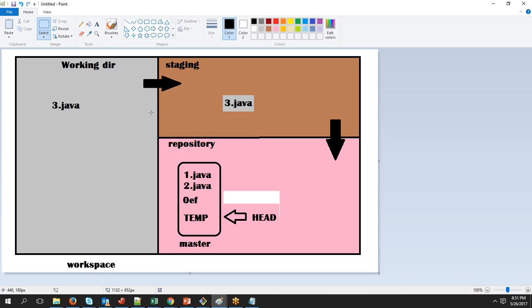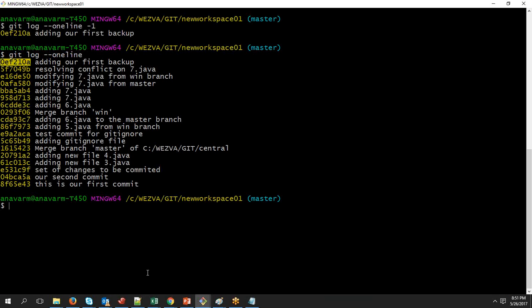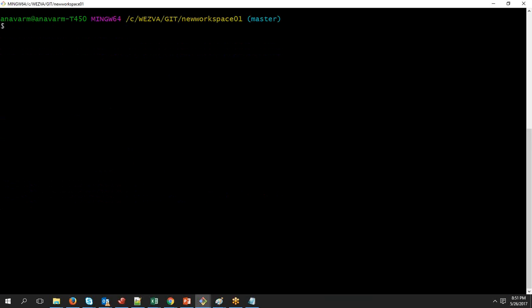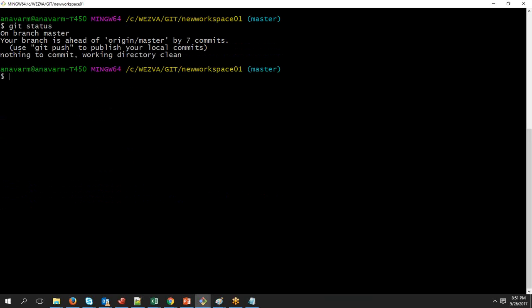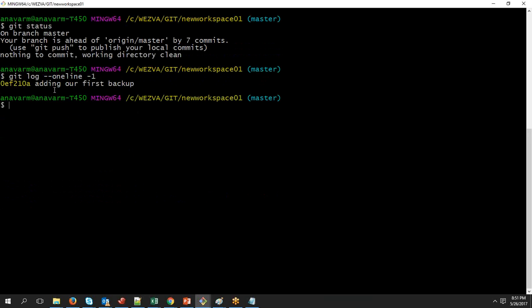Okay, so let's try to do the change and then try this. So first of all, do I have any change in my workspace? Nothing. And what is the commit ID on which we are working? So currently we are working on this particular commit ID. So now let me do some change here. On that 6.java, I'll try to add a line.